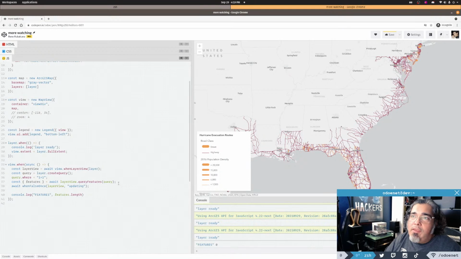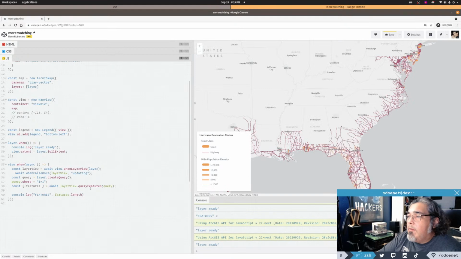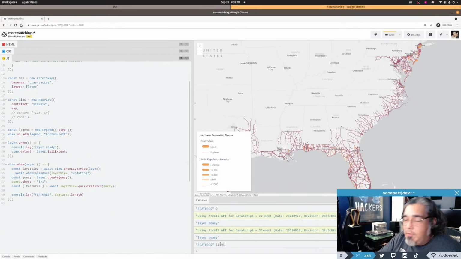Wait, did I do this right? Why is it 0? console.log features, whenFalseOnce, layer view. Oh, duh. I have to do it before I do the query. There we go. Now it should work. And query. Yeah, there we go. 31,593.